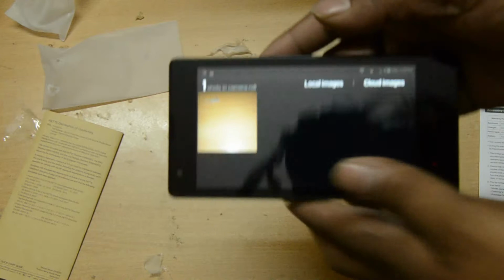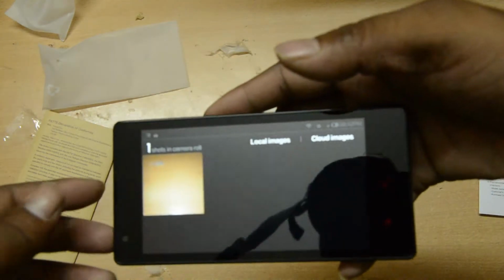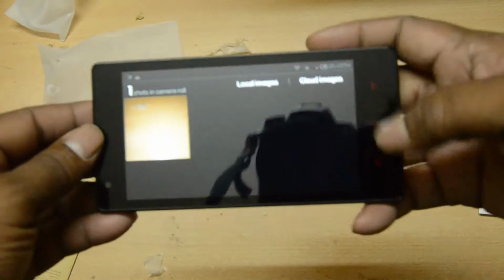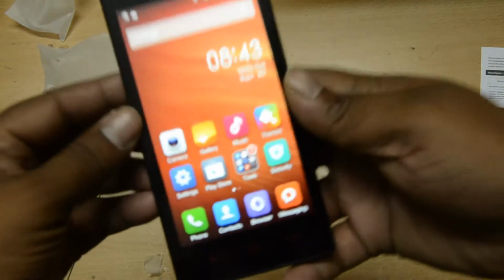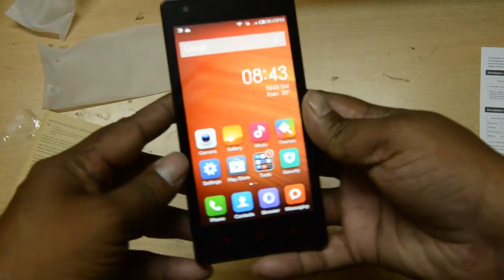And the cloud images, if you have a MIUI account, you can just tap and put it over there. So that's a cool option. I need to show how to create that in my other video as well, then link to this Xiaomi phone to better utilize that storage.